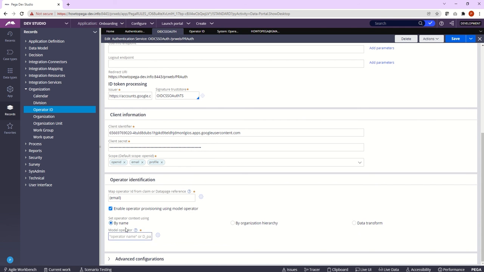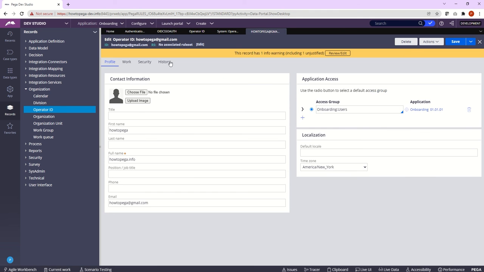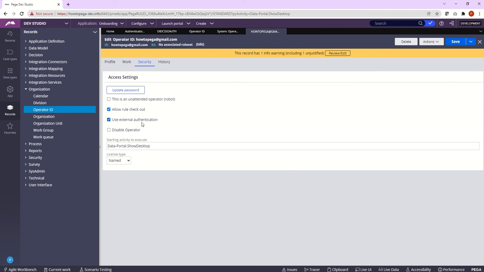All this remains the same, so this is pretty basic, but in real time every customer would ask for this. Practice it once you reach here. I'm assuming you have understood all the concepts, and you will be able to do this configuration on your own and be confident. One last thing: in the operator ID, ensure that use external authentication is selected, or if you're using a model operator, ensure it is selected too, or else you might land into different issues.